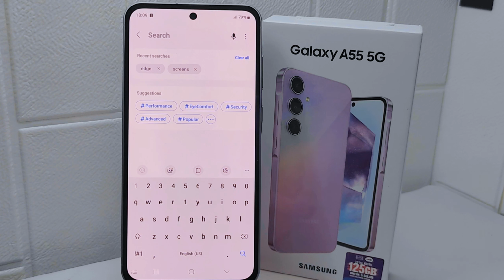Well, that's the tutorial on how to remove floating keyboard on Samsung Galaxy A55 5G device.